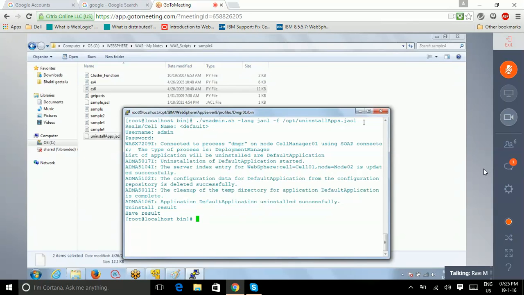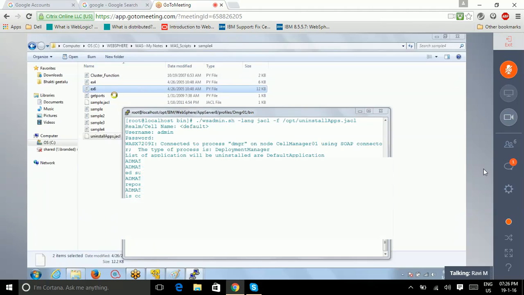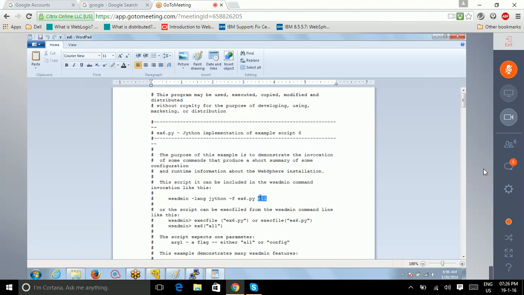So this is how we execute scripts. This is how we execute a Jacl script. Let us run a Jython script also. I don't need to give -lang this time because I am directly running Jython. It is wsadmin -f opt ex6.py. For this script specially I need to give an argument called all, because that is written in the script. See, you need to provide all. The script itself contains the syntax for how to run it.